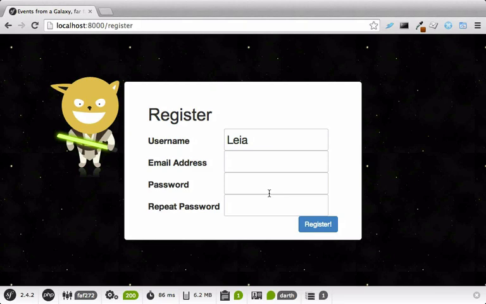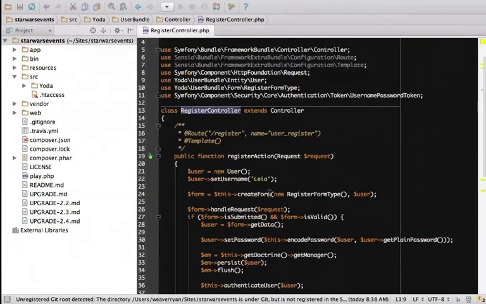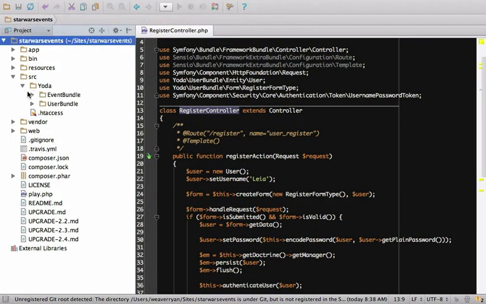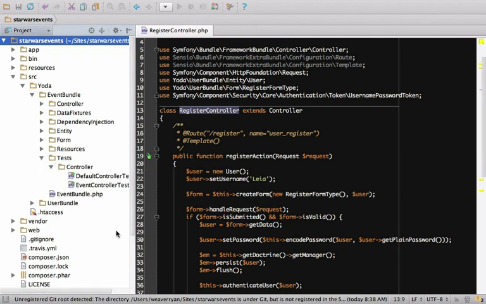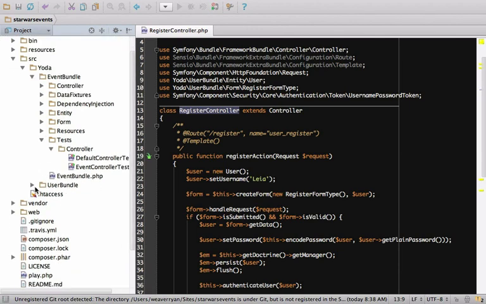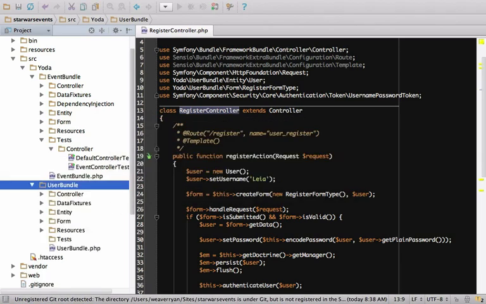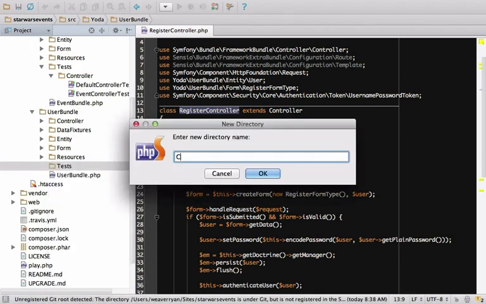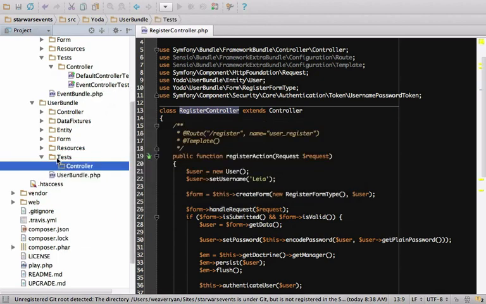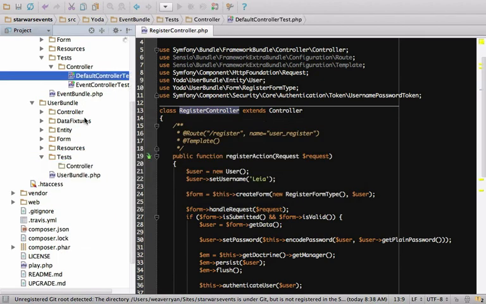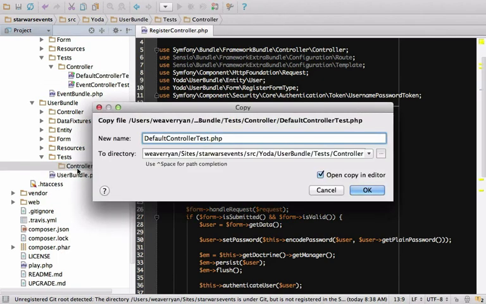Functional tests are more like a browser that surfs to pages on your site, fills out forms, and checks for specific things. When we generated the event bundle in the last screencast, it created 2 stub functional tests for us. How nice! Create a Test/Controller directory in UserBundle. Copy one of the test files and rename it to RegisterControllerTest.